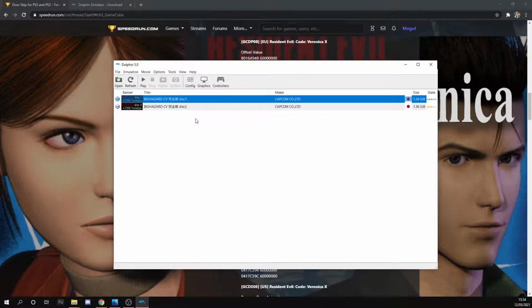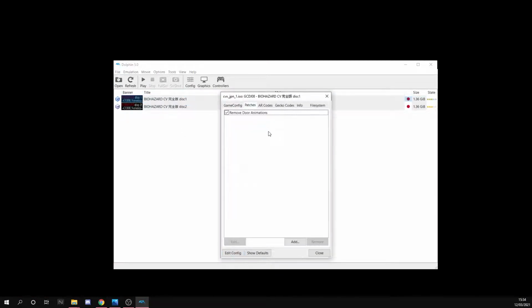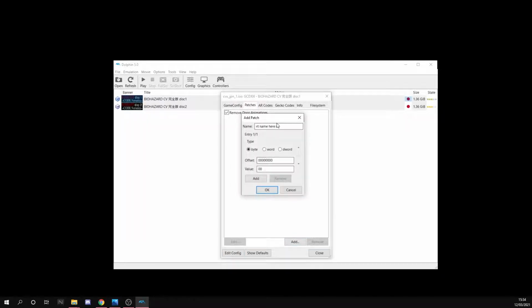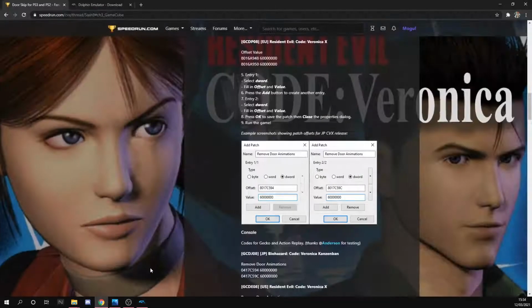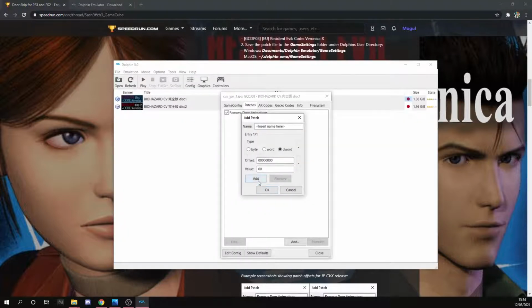What you need to do is jump into the Dolphin emulator, right click on the game, go to properties, go to patches, and obviously I've already done it, but what you need to do is add. In here you want to type remove door animations, you want to switch this to D-word, and in this box you need to add these numbers here, or these lines of code. This one in the top box, this one in the second box. Right? And then click add.